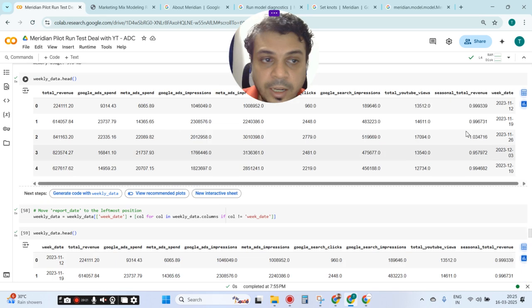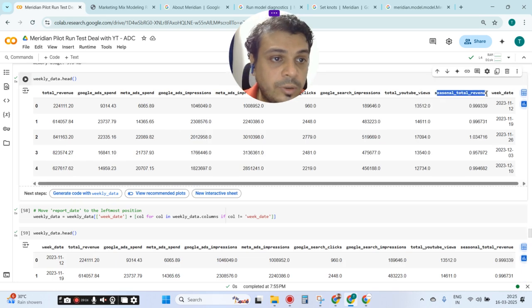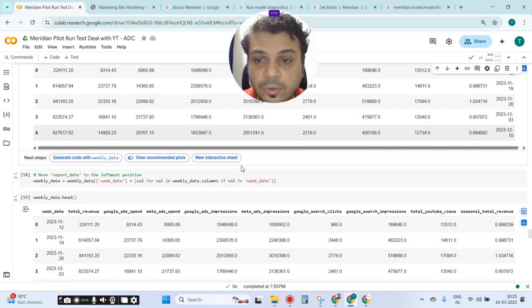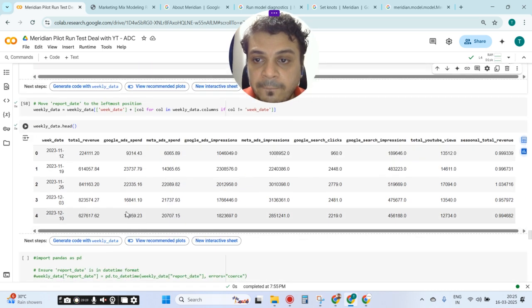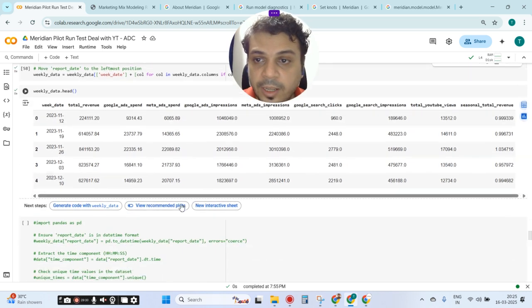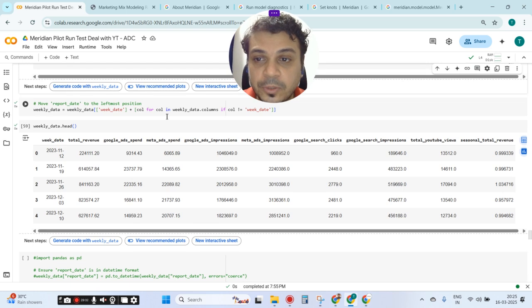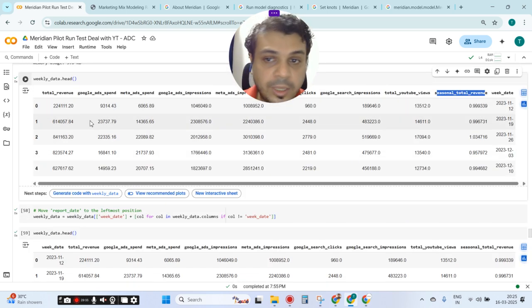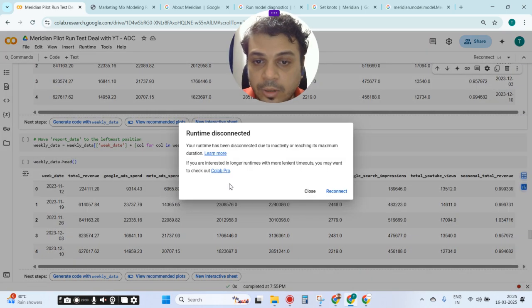So this is again looking at the data once the seasonal total revenue has been added as a column, and so then again doing the head thing. That's what I always do. So in this case, what had happened really is the weekday had moved to the right hand side. So I just got it back.